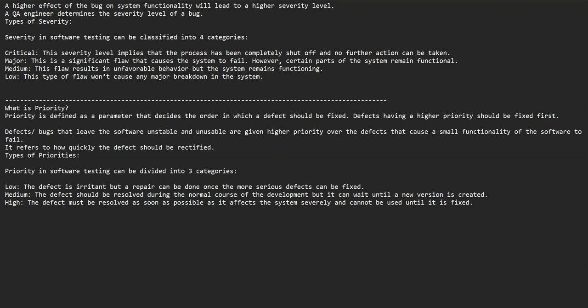And the next question is, what is priority? Priority is the parameter that decides the order in which a defect should be fixed. A defect having a higher priority should be fixed first. Bugs that leave the software unstable and unusable are given higher priority over defects that cause a small functionality of the software to fail. It refers to how quickly the defect should be rectified.